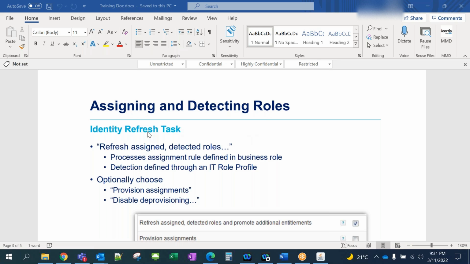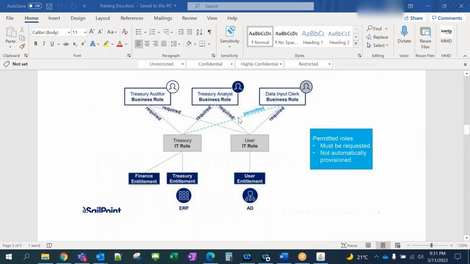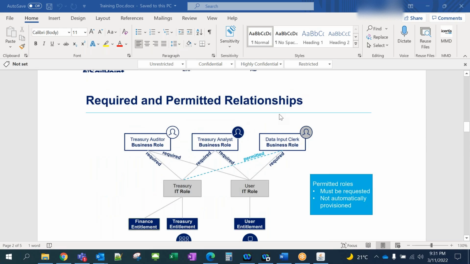So why do we say assigned is a business role and detected is an IT role? Because generally, whenever we grant a role to the user, we always prefer to give a business role to the user. So it means it is assigned. We are assigning a business role to the user. Whatever we are assigning to the user, that's a business role. Based on the business role, the IT role is getting detected, right? So that's why we call it a detected role.